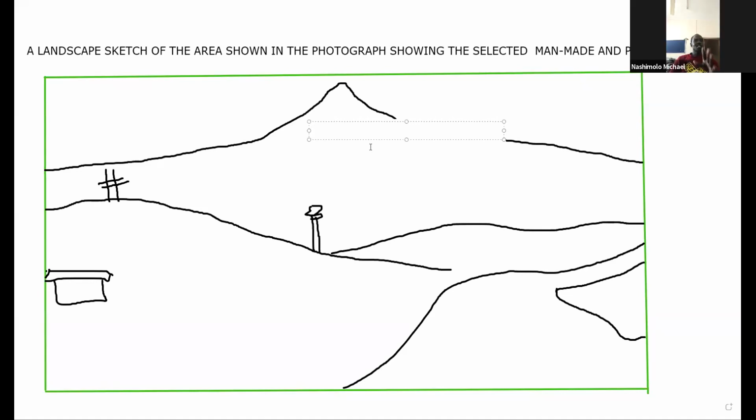Okay, well, when you look at the building I have drawn, it may look a little different from what you saw on the photograph. But I have simply drawn a simple sketch of a building to show that it's a house. Is it clear now?